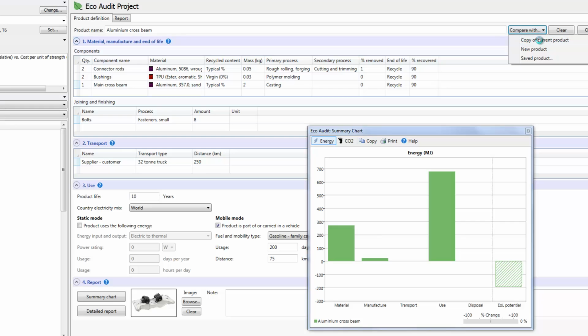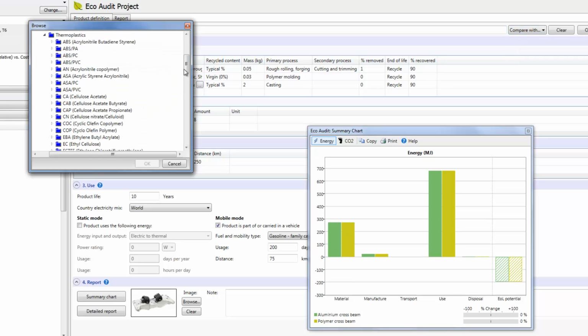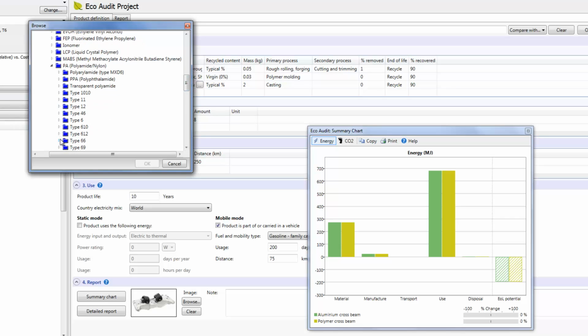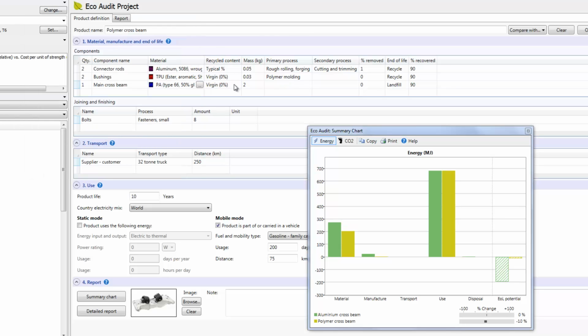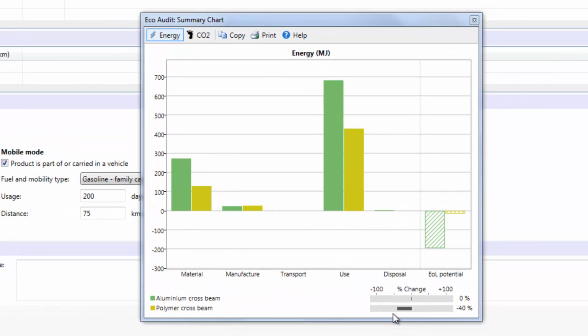We can estimate the impact of this weight saving by creating a new eco-audit project, specifying 50% glass-filled polyamide with 60% of the mass of the aluminium component, processed by injection molding, and, as fiber-filled polymers are not commonly recycled, sent for combustion at end of life. This identifies a 40% reduction in environmental impact over the vehicle life, but also highlights a lower potential to utilize the material in future life cycles.